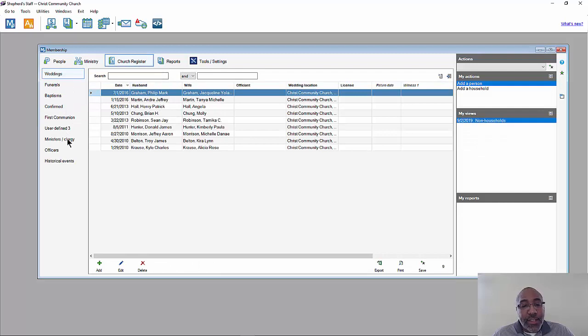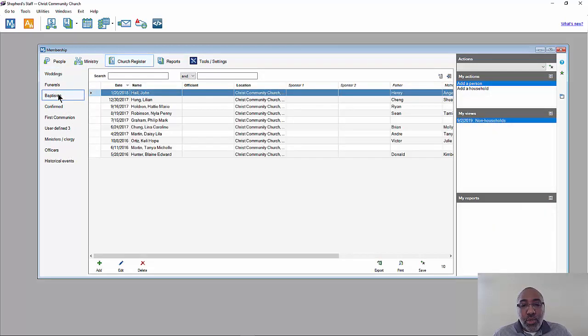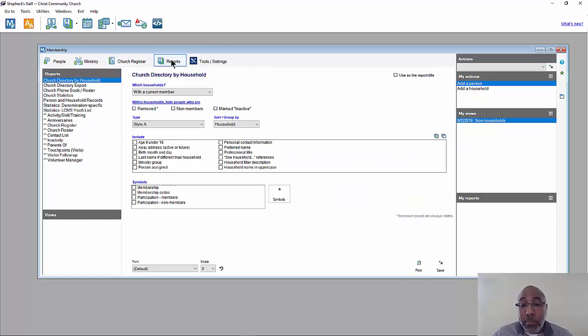Okay, so to the right of that is going to be the church register. It's going to have the same significant life events, and it'll allow you to generate reports down here with the print button and find people who've had significant life events at your church. To the right of that is going to be reports. Reports is going to be where you'll find the reports. In the past, you'd go up to the R in the menu bar to pull up reports, or you'd go to the word reports here at the top inside of your menu bar.